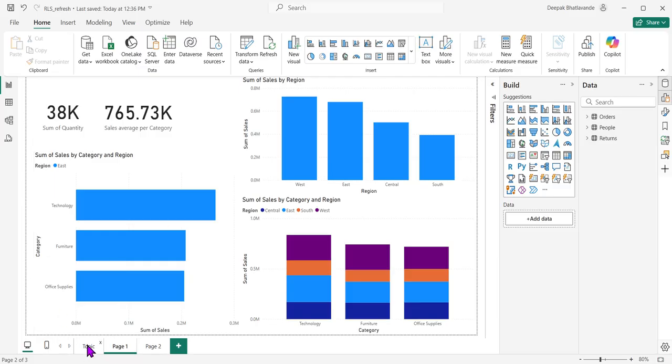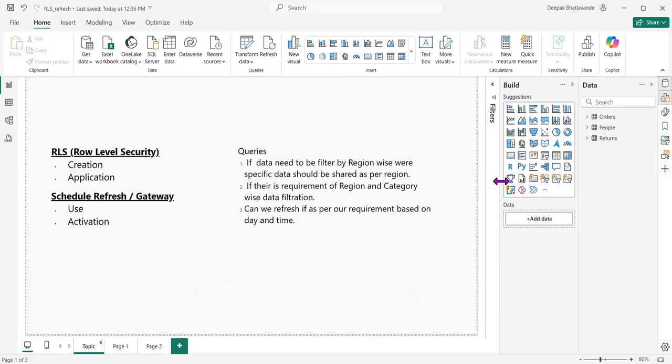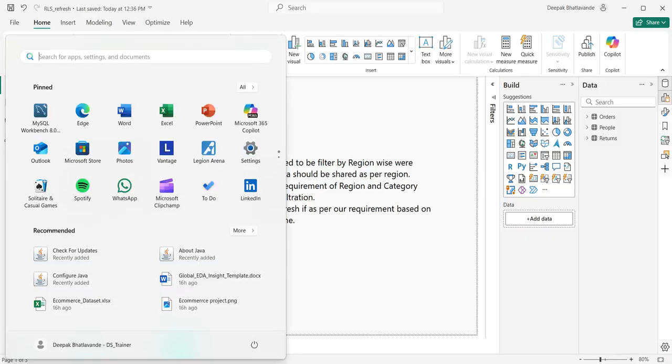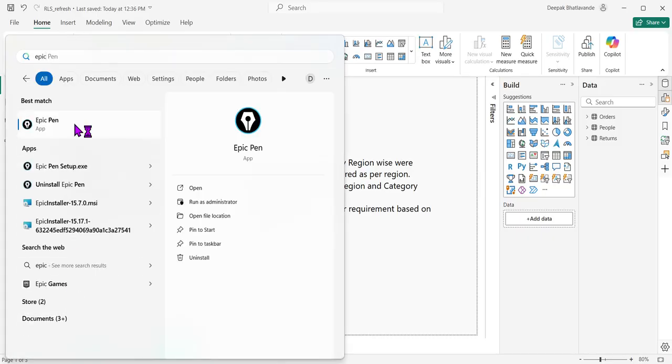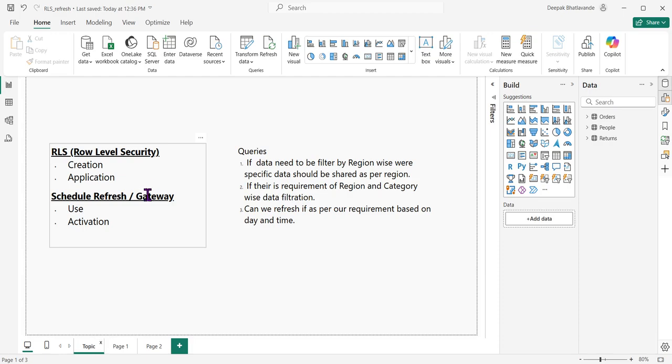Okay, so the topics that will be covered in this particular video are how RLS is created, how it is applied, and what exactly scheduled refresh is. Because there are different types of refreshes that can be used, we'll see what exactly scheduled refresh is used for and how it is applied. So these are the topics that will be covered here.